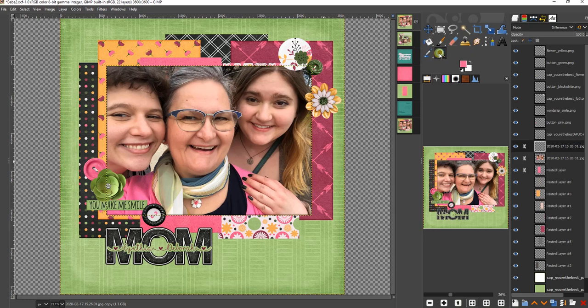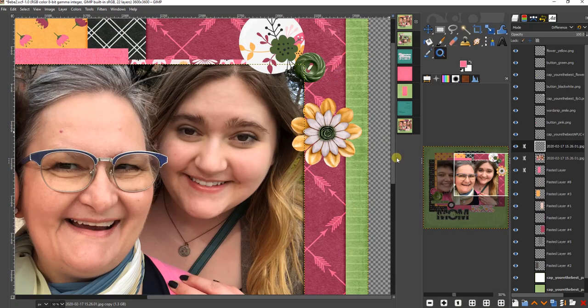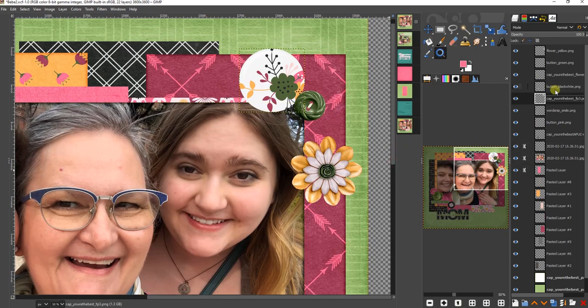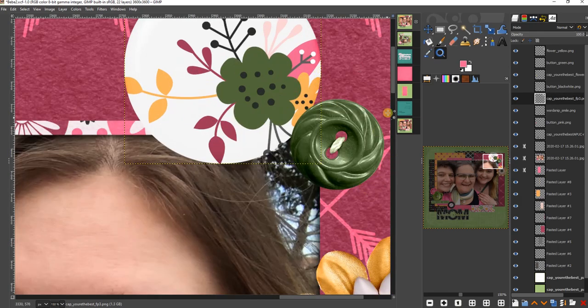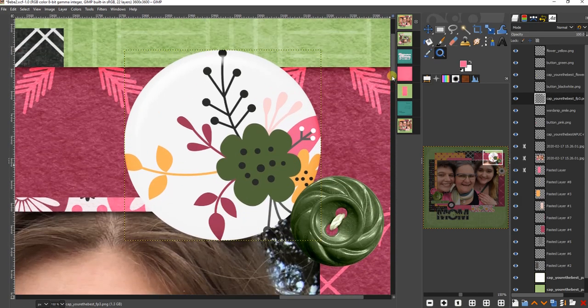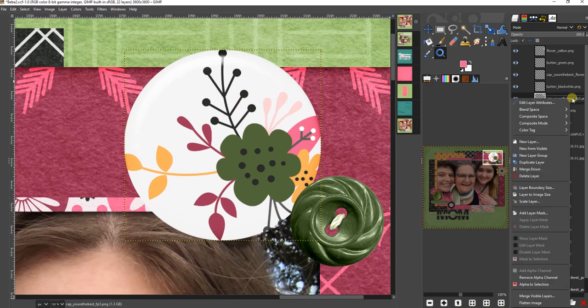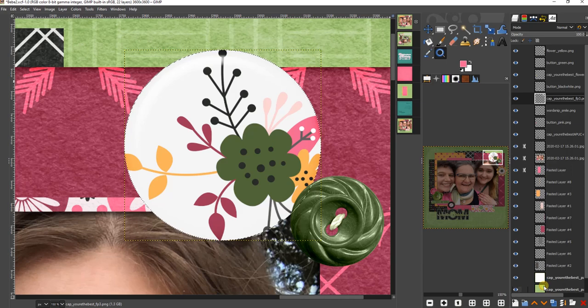Next thing I would do, I will work up my layer palette. I'm going to start adding shadows to all of my elements. Let me show you a couple of things that we could do here. We could make this into a button. So let's alpha to selection on a duplicated layer.